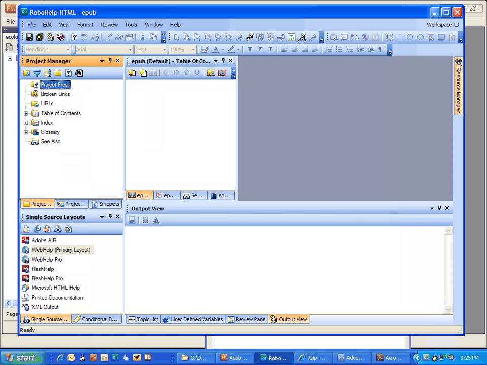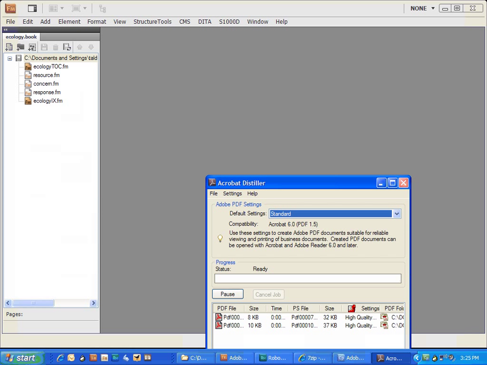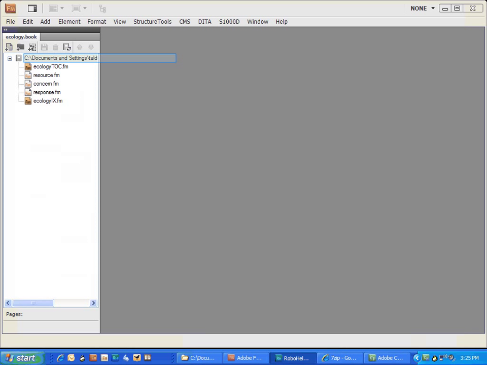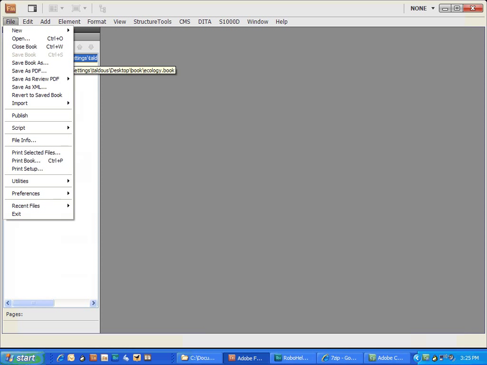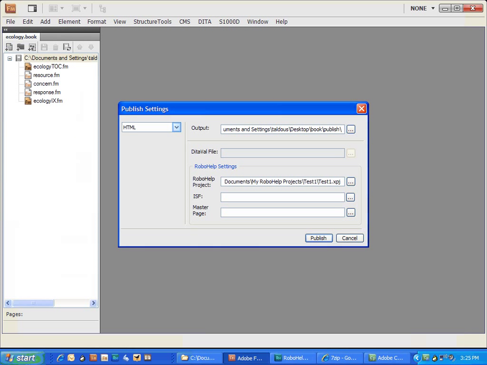Okay, remember we named this project EPub, so I'm going to just minimize this, and the next thing I can do is just come over to FrameMaker, select my book, go to File, Publish. Now the next thing we want to do is select what we're going to be publishing. In this case it's going to be EPub.